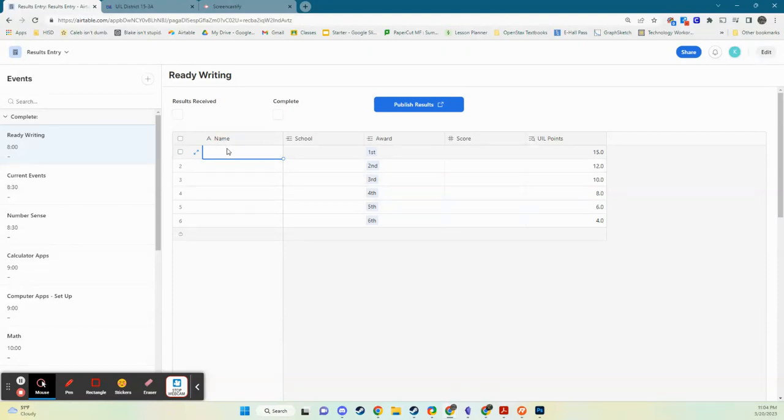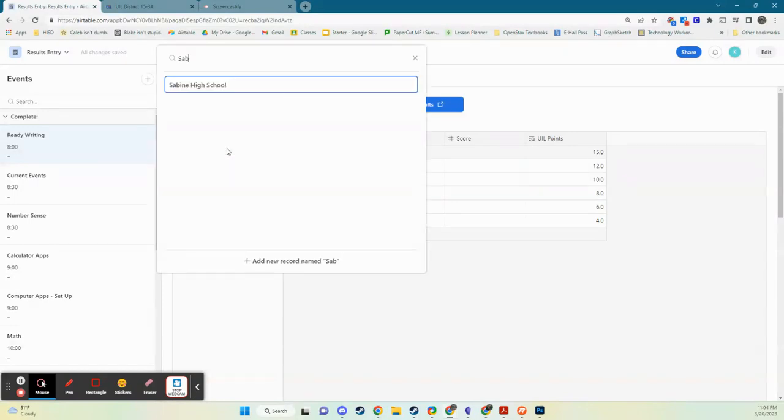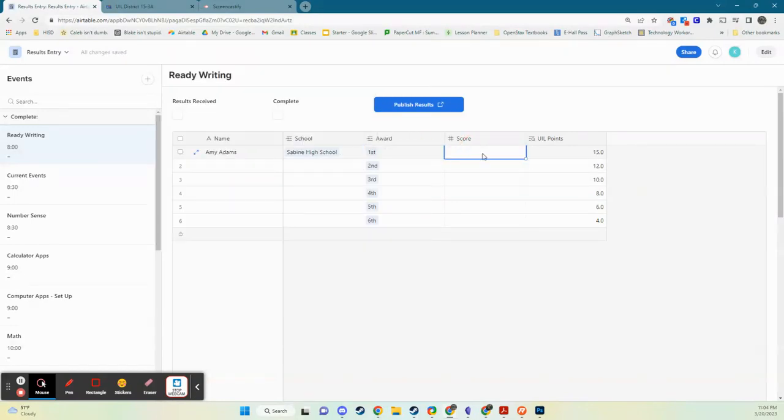So first up is the name. Say I had Amy Adams, who competed in ready writing, and they were from Sabine. Okay, and they got first. Then it's going to award Sabine the 15 points for first. If it's a scored event, you can input the score as well, just because some people like to have that information.